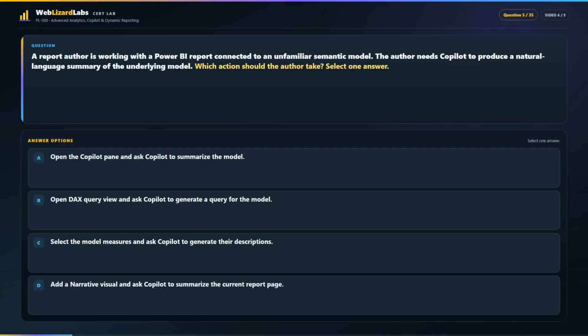A. Open the Copilot pane and ask Copilot to summarize the model. B. Open DAX Query View and ask Copilot to generate a query for the model. C. Select the model measures and ask Copilot to generate their descriptions. D. Add a narrative visual and ask Copilot to summarize the current report page.